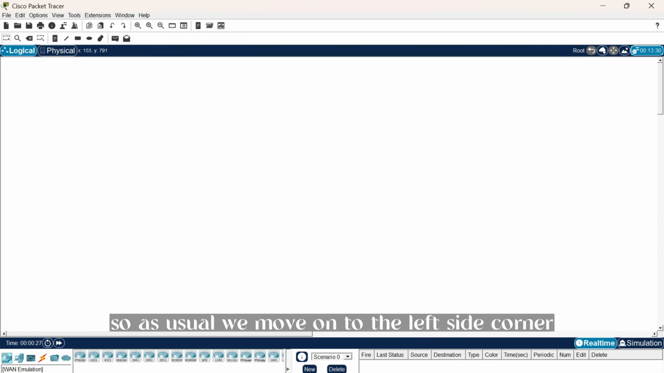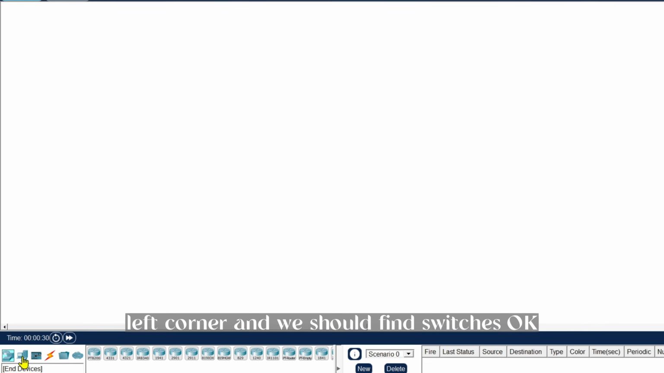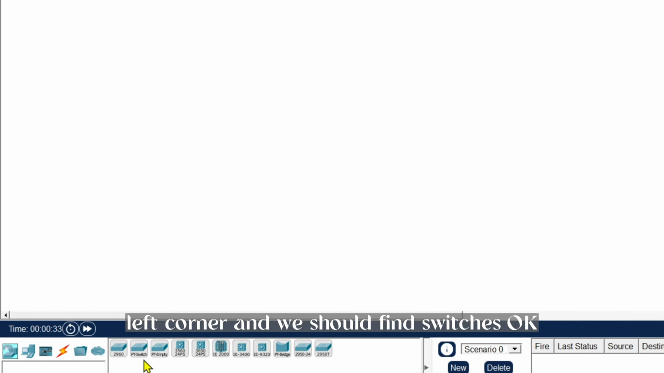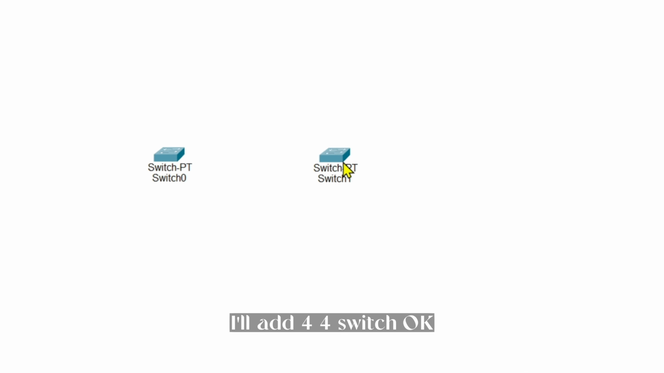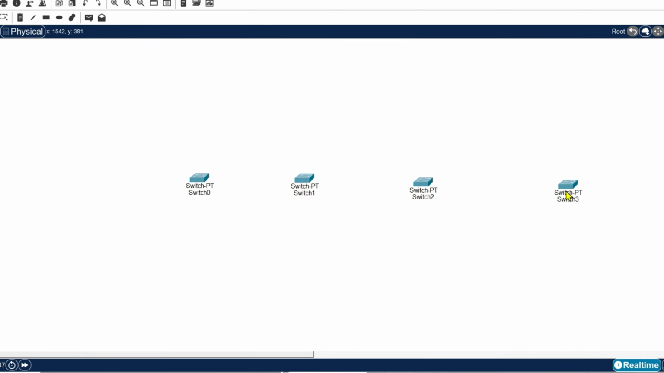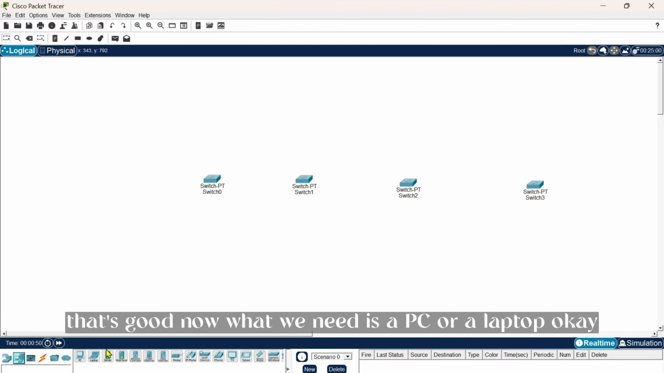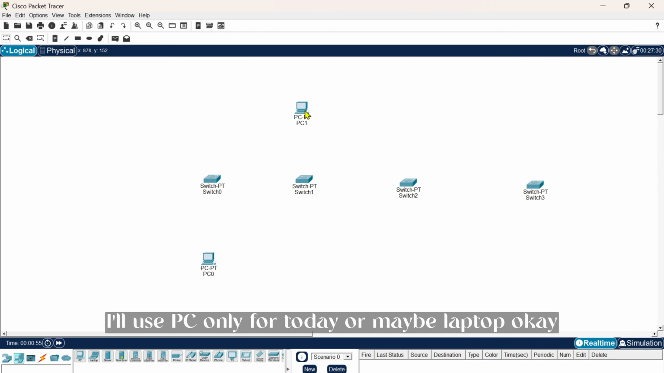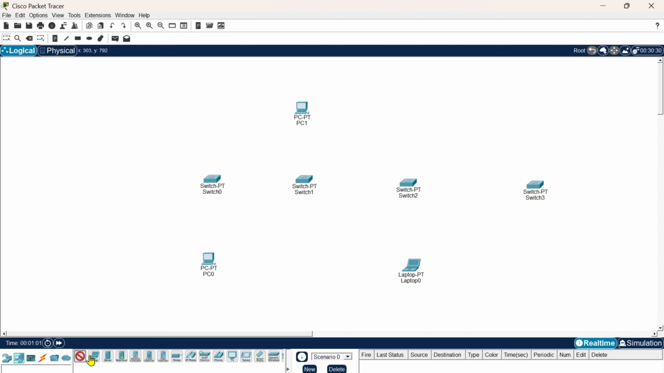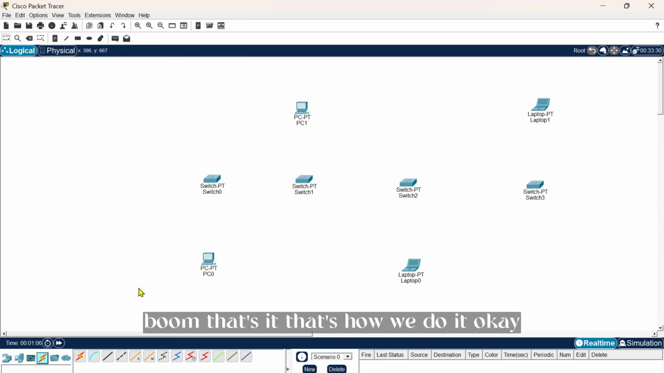As usual, we move to the left corner, and we should find the switch. I'll use a switch for today. I'll add four switches, two more, okay, that's good. Now what we need is a PC or a laptop. For example, I'll use PCs and laptops for today. Boom, that's how we do it.